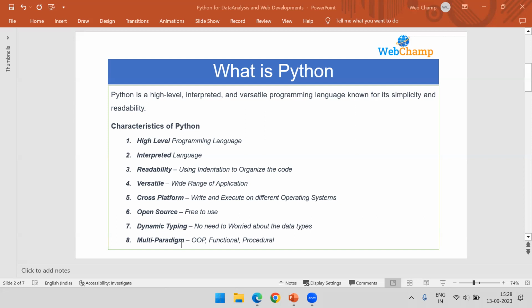Then multi-paradigm. So there are programming structures defined like functional programming, object-oriented programming, procedural programming. Okay, these are the programming styles, I can say. Paradigm, multi-paradigm. So Python supports these types of programming. That's why this is one of the famous languages to use with a wide range of applications.